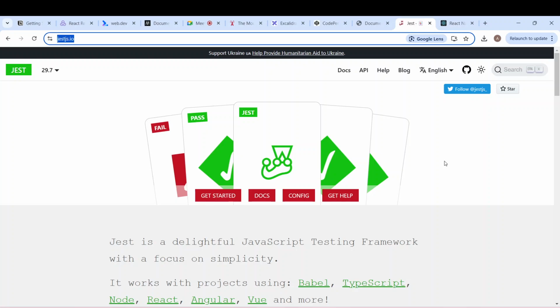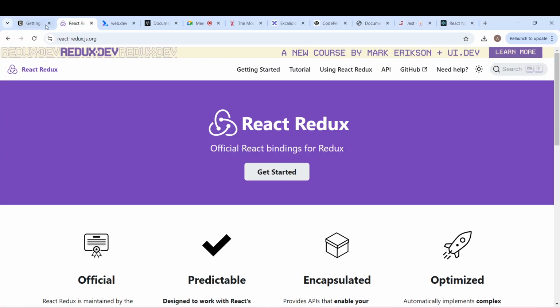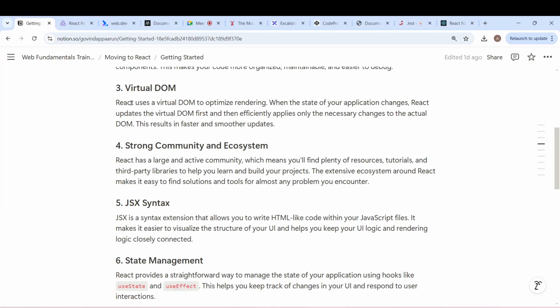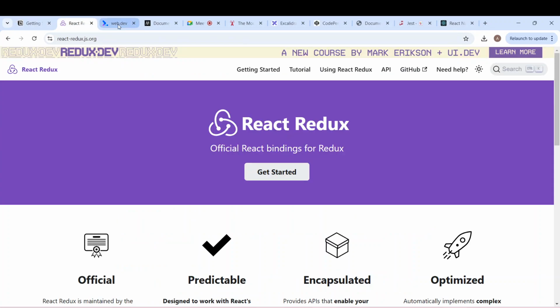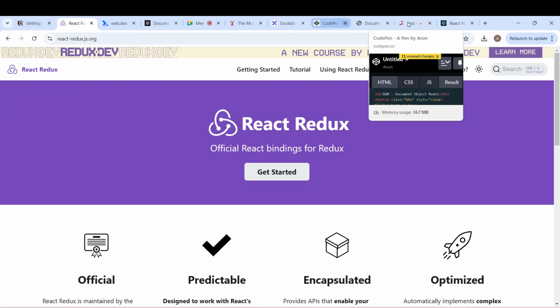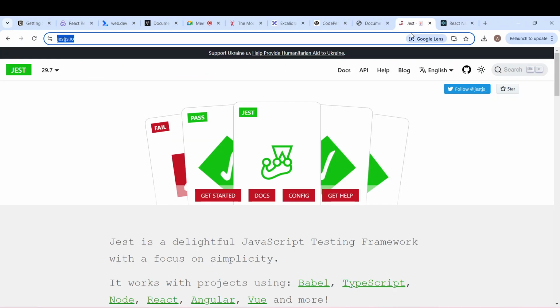So as a next thing, we don't just learn the library React. We will need to understand libraries like React Router, React Redux, and Jest, which is for unit testing. So like this, we will meet a lot of libraries along with React, but the main library is React.